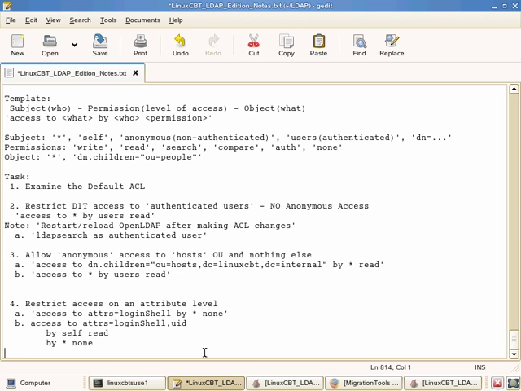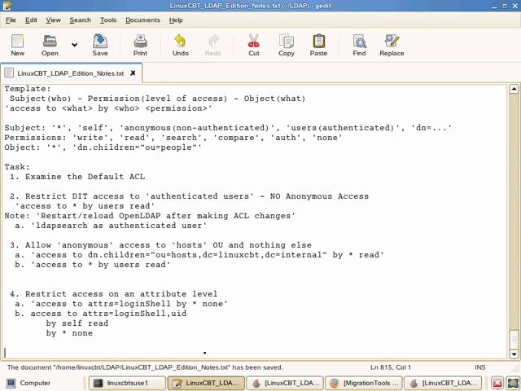So we've covered a little bit, just touched the surface to show you what's possible. We've disabled anonymous, enabled anonymous for the hosts and services OUs. We've also restricted access to specific attributes. Beyond that, it just becomes whatever formation is necessary to suit your environment.